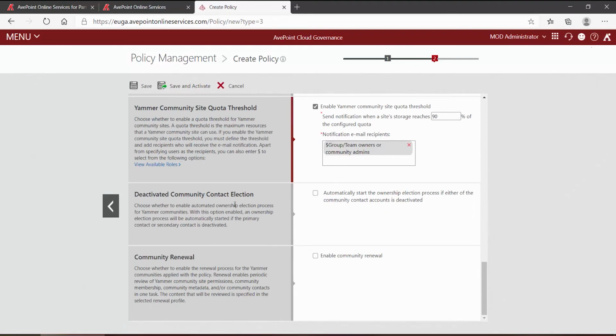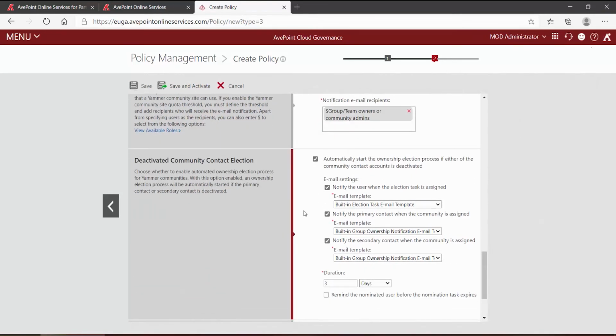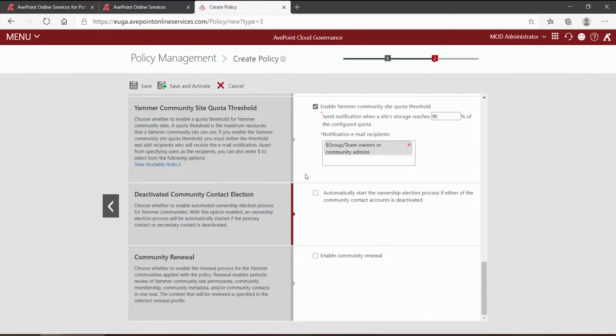The final two items are deactivated community contact election. If the person who was originally set up as the contact for that AvePoint community has been deactivated in Azure AD, then we can kick off an election process to try to pick who should be the new contact. What you'll see here primarily are email settings, the email template that will be used to notify folks as to whether or not they would like to become the new contact. It will start with anyone who's listed as the owner and then move down through the members. Finally, would you like to enable community renewal?